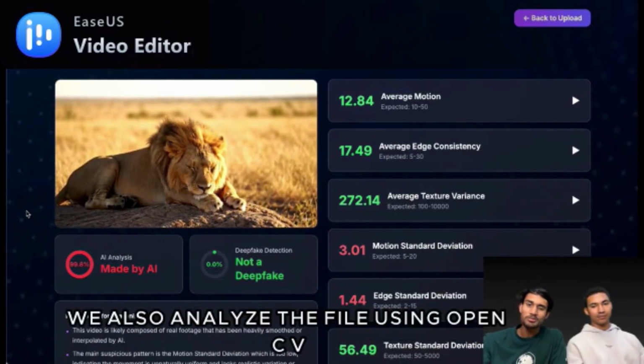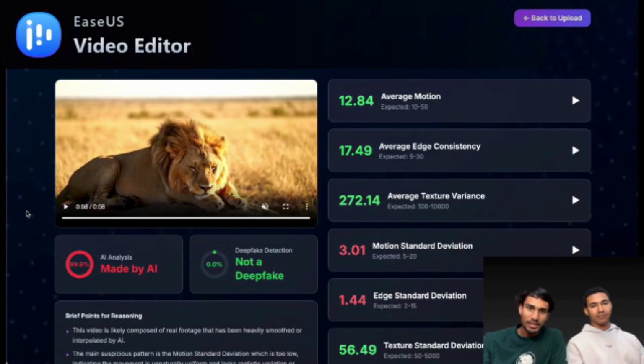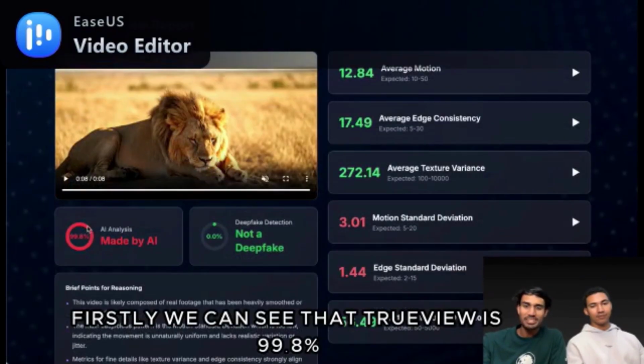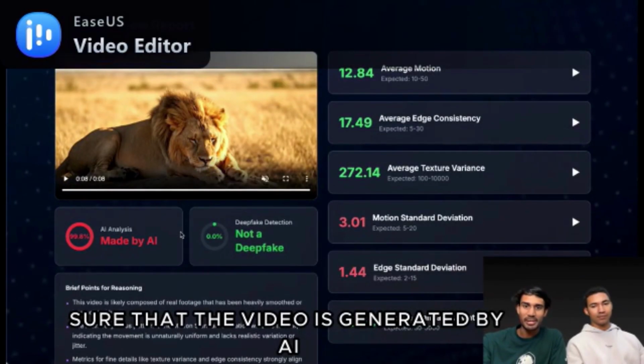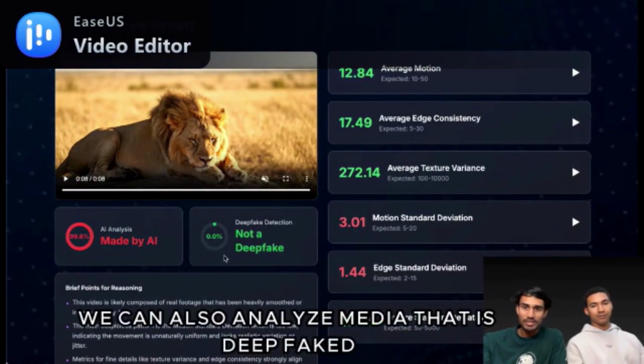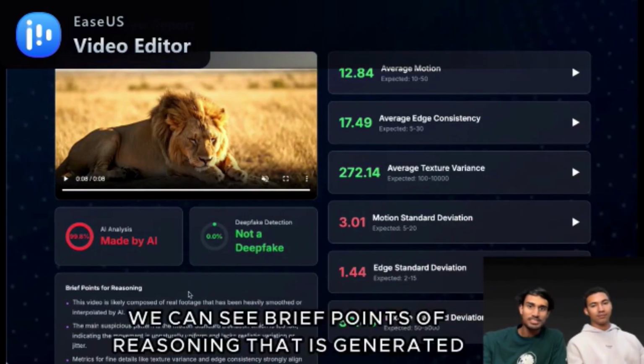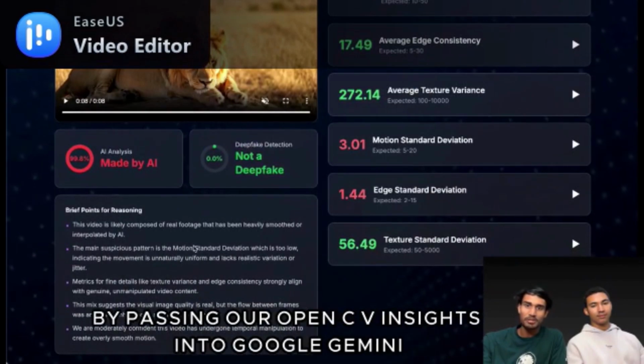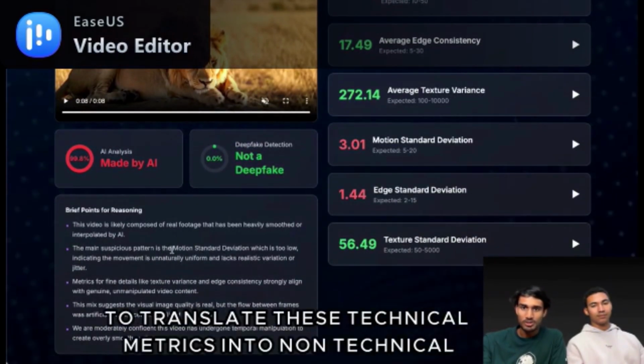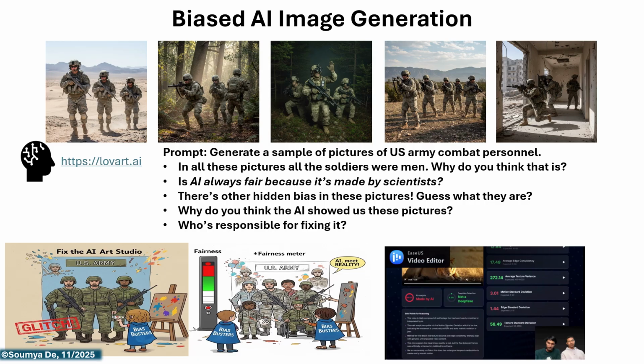At the same time, we also analyze the file using OpenCV. Firstly, we can see that TrueView is 99.8% sure that the video is generated by AI. We can also analyze media that is deepfaked. In this case, it's not. We can see brief points of reasoning that is generated by passing our OpenCV insights into Google Gemini. We use the Gemini Flash model to translate these technical metrics into non-technical and human-readable explanations. So you see, there exist tools to check for biases and fakeness of videos and images as well.